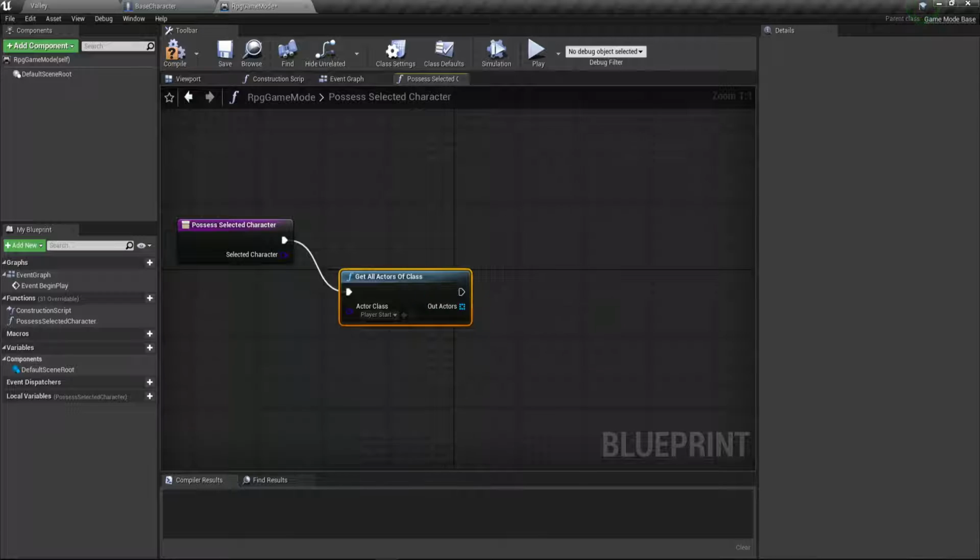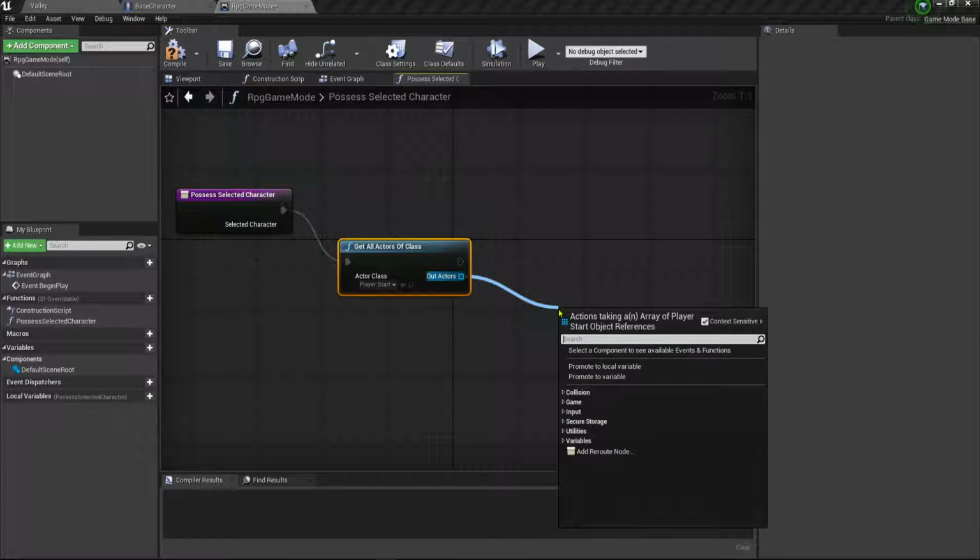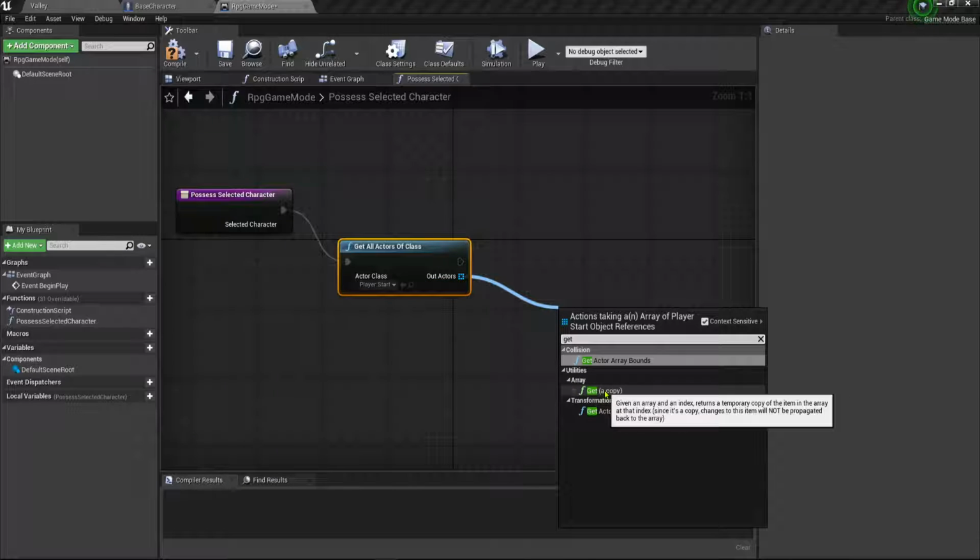Okay, so what this does is create an array of all the player starts that exist in the level, of which we have 5. It would go and find all 5 of them. It would list them inside this function in an array setup, which allows us to hold multiple values. To figure out which one we want, we're going to drag off of this pin, it says out actors, and say get. Okay, and you should see under the array category get a copy.